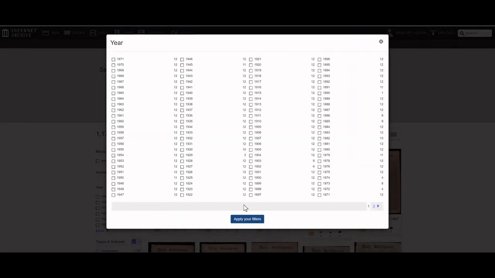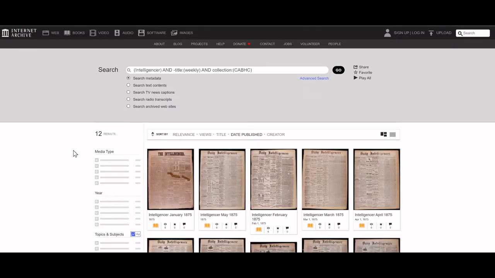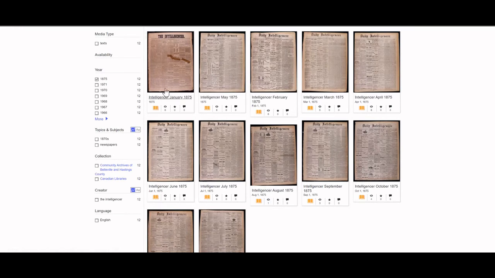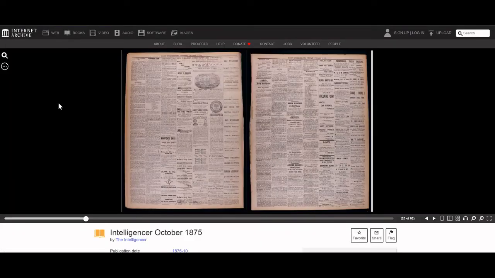I'm going to my year filter, and I'm going to check 1875 and apply this filter. And up come the issues for 1875. I could go through all of these, all 12 of them, but I know that it was in October that he passed away. So I'm clicking the October result. I want to search for him, and it is searchable.